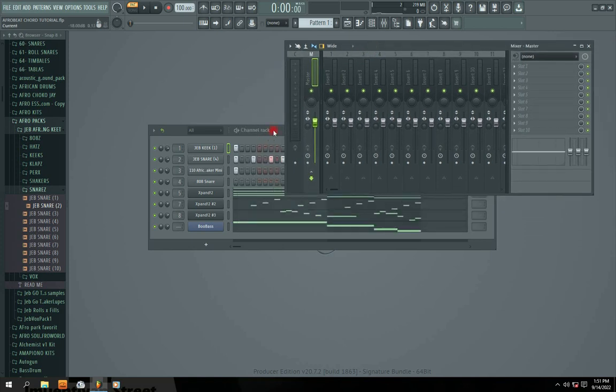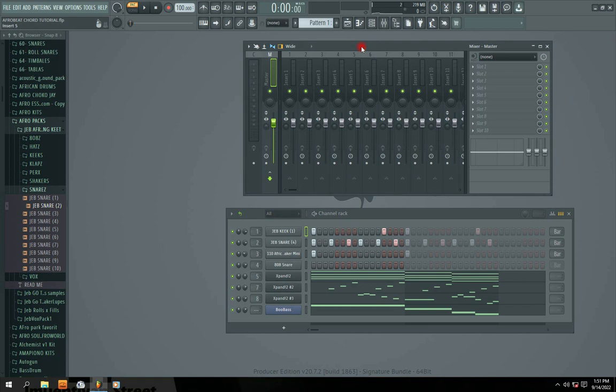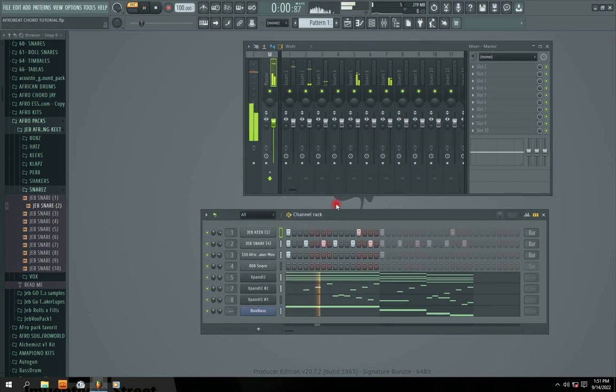So the master bus is where all your tracks go into. So I'm just going to play this sound right here, and I'm going to turn off the master bus. So you see, you don't hear anything. It means that all these tracks are routed and connected to the master bus. If you check each individual track, you can see they are all linked to the master bus.